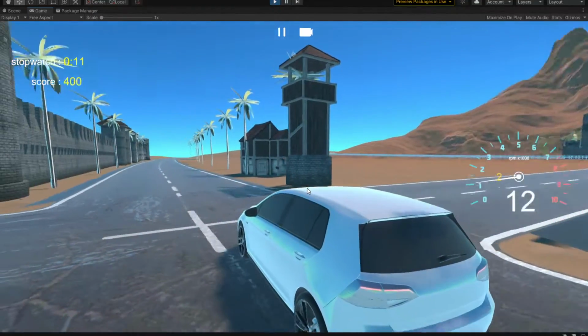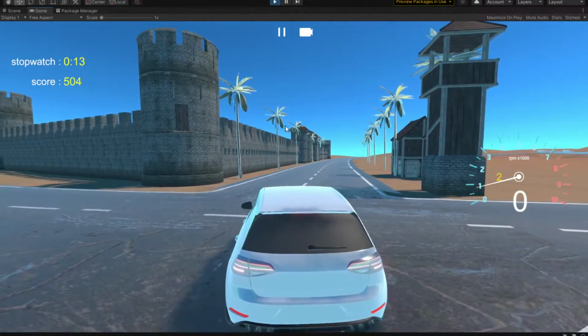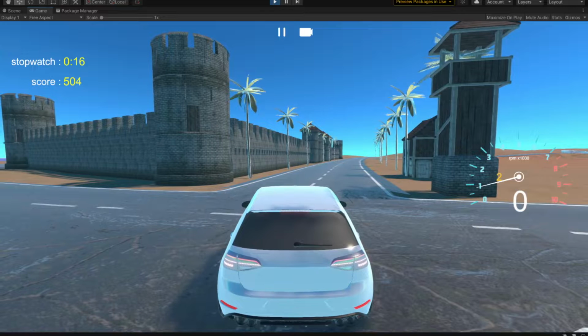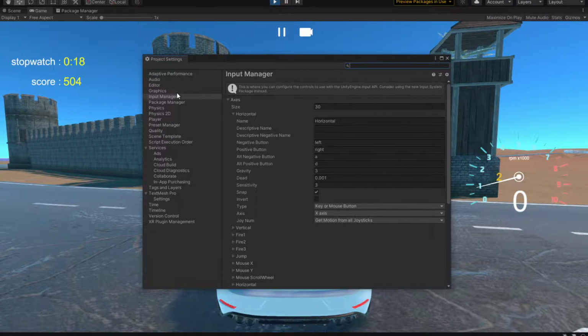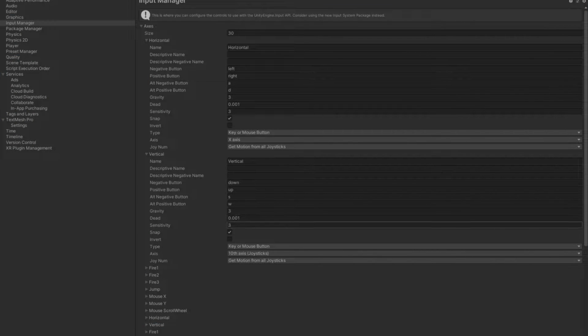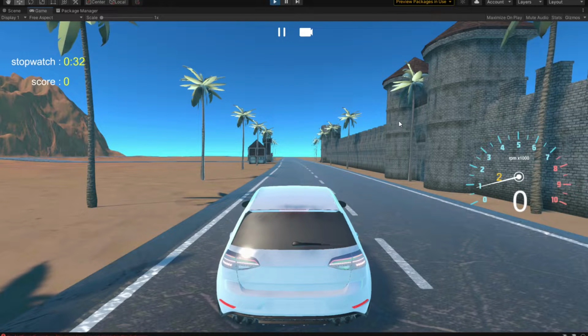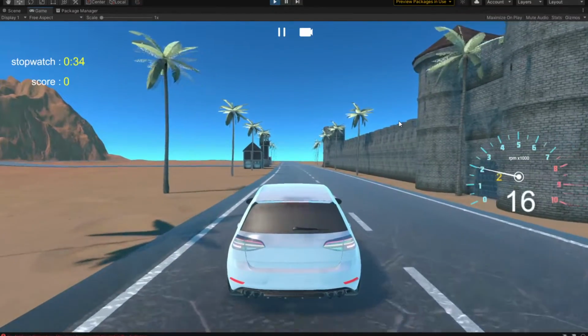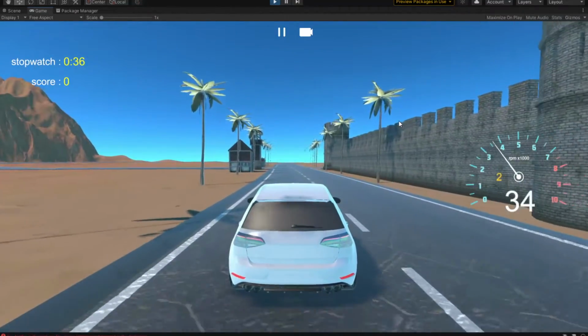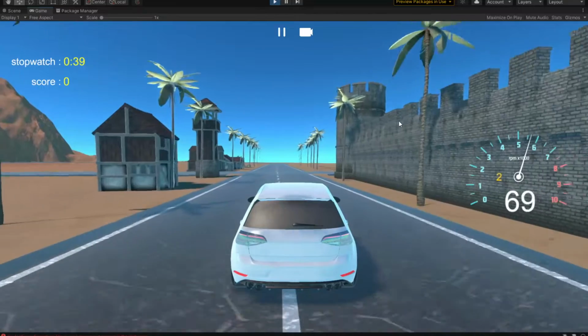So this is our game working normally with the keyboard. Now what we're gonna do is go to Edit, Project Settings. And then in here we can find our input manager. Okay, this is how I've set it up. I've set the vertical axis to the 10th axis. Now what this means is that the 10th axis controls the right and left triggers. Using that you can accelerate with the right trigger and the left trigger, and obviously decelerate.